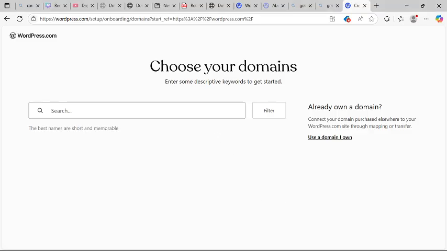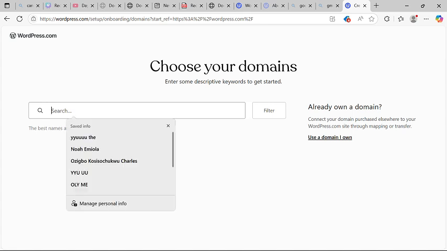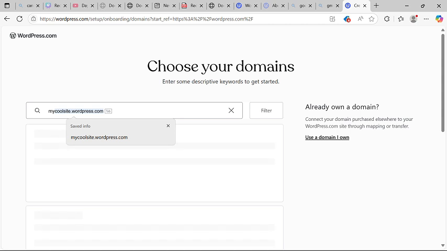So I'm already logged in on this account, and then I have to choose my domain name. We already know what a domain name is. When you're choosing a domain name, you have to add .wordpress.com. So I'm going to give my domain name my cool site .wordpress.com.